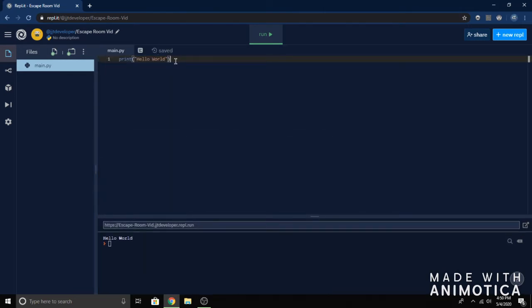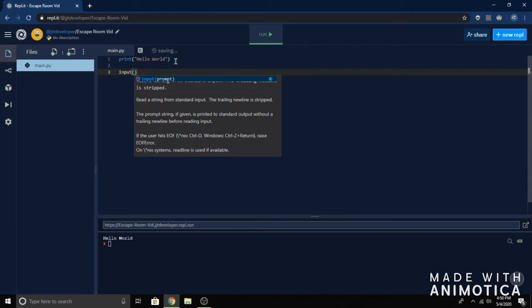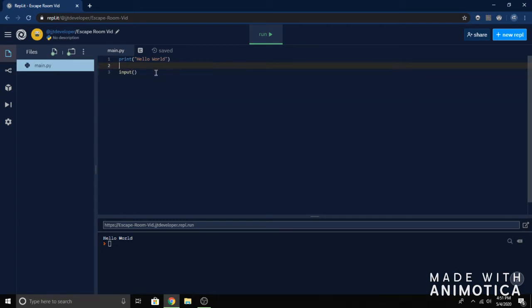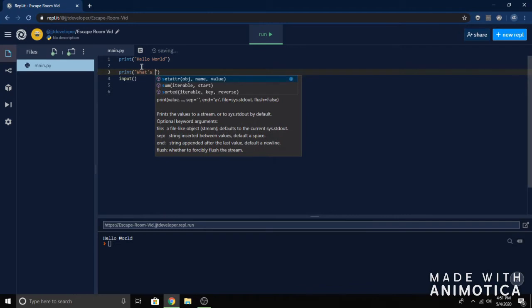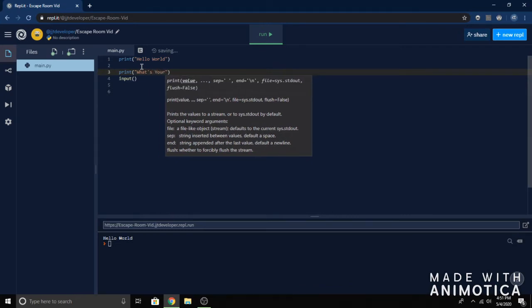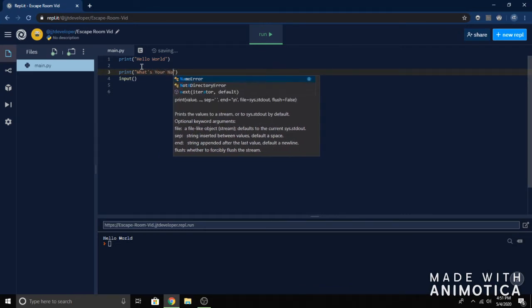Anyways, so we have print, so we can print, and then another function we'll be using a lot is input. And so this is, well, you get input from the user, and it'll actually pause the program whenever you put this input in. So like, let's say we say print hello world, and then we'll do print what's your name?